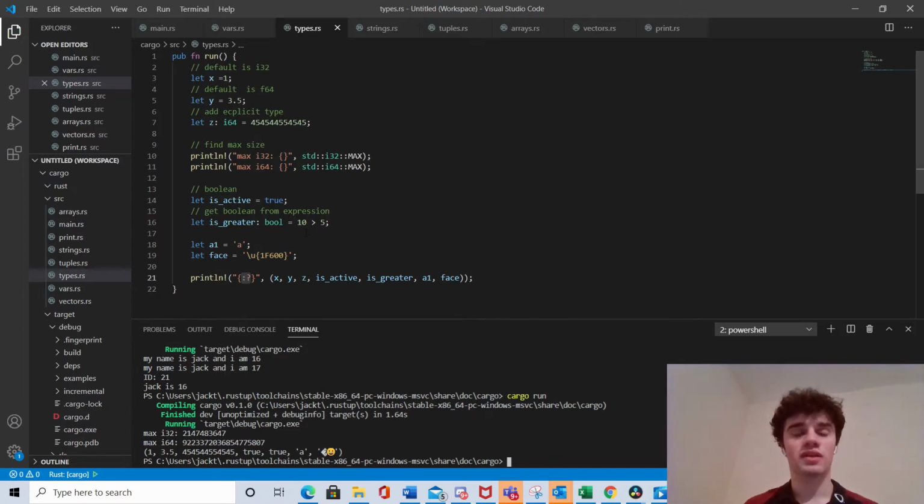So as you can see, it gives the max for integer 32 and integer 64. And if you want to check that, you can to make sure that it's true, but that's what it is. And as you can see here, at the end, we've got ourselves a little emoji, which is quite nice and lovely, or whatever you want to call it. And so yeah, that's types.